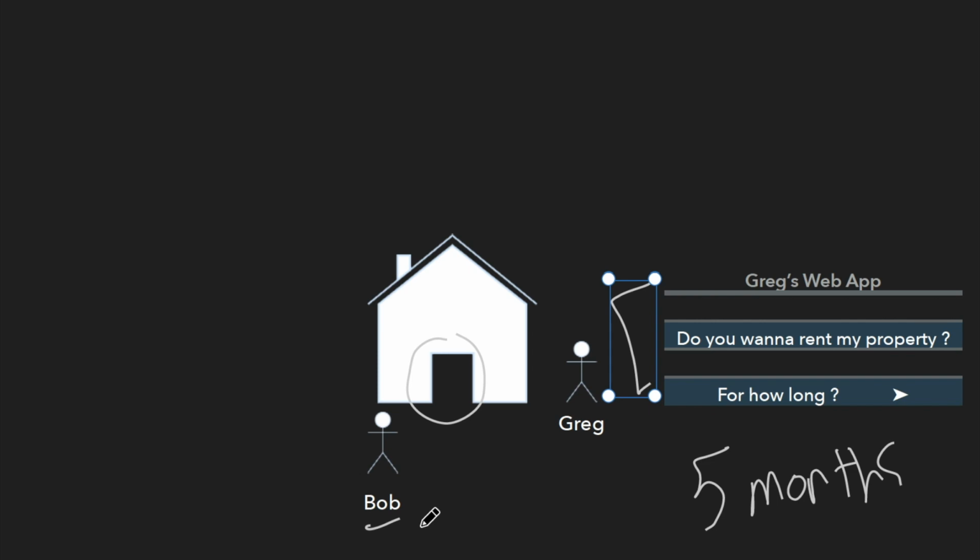So everything is cool. But what if Greg is a sneaky guy who just can't be trusted, and for some reason he is irritated by the presence of Bob, and he backed out of his deal, and he wants to kick Bob out after 2 months? He can change that web application, change the records, and he can just kick him out. So this is a problem here. Bob can't actually trust Greg. After all, he's the one who built that web application.